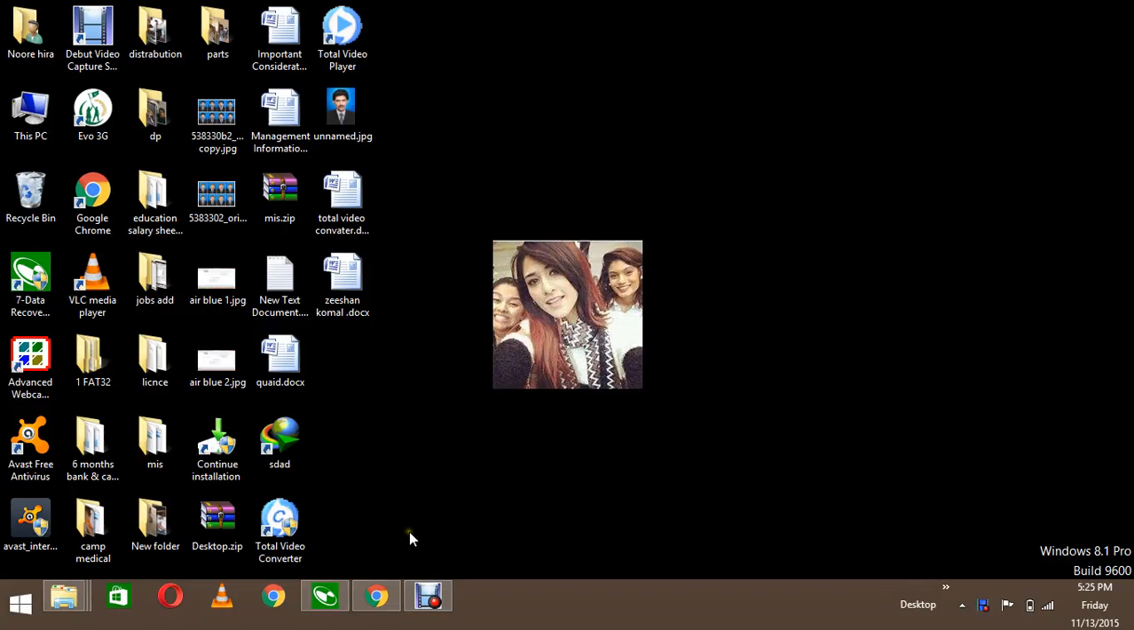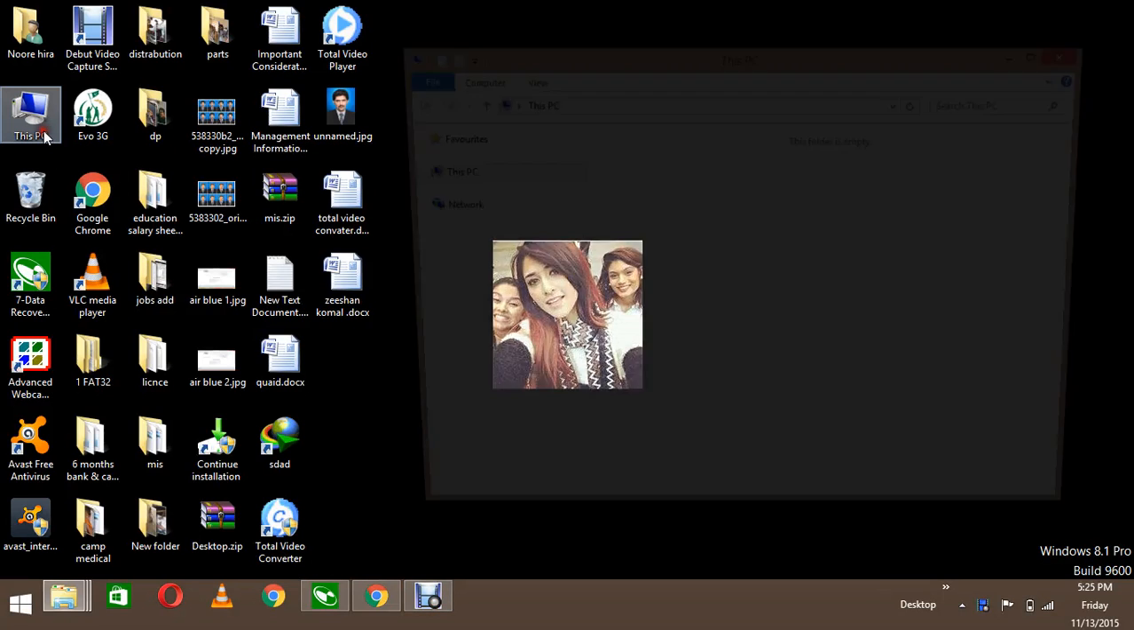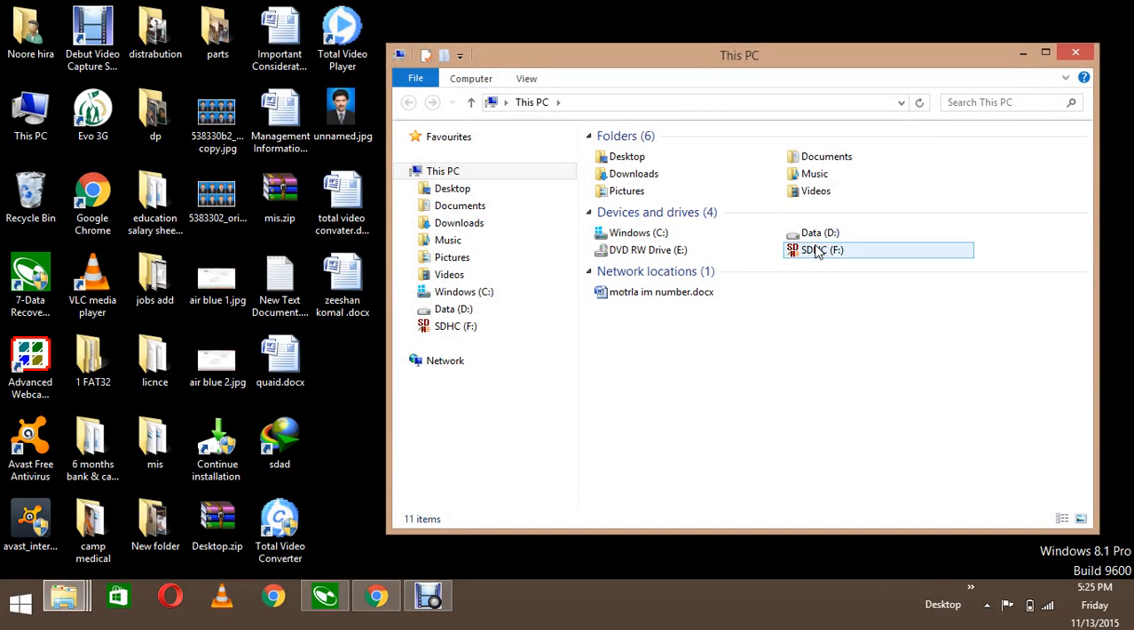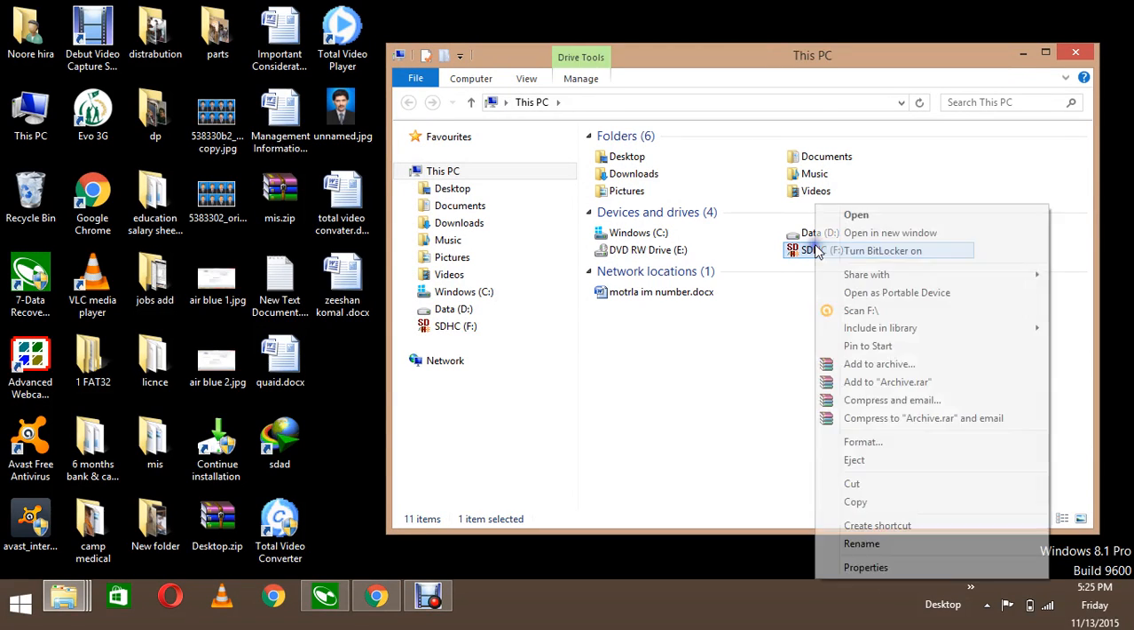Hi friends, today I will tell you how to scan our USB or memory cards. So it's my memory card, and I want to scan my memory card.